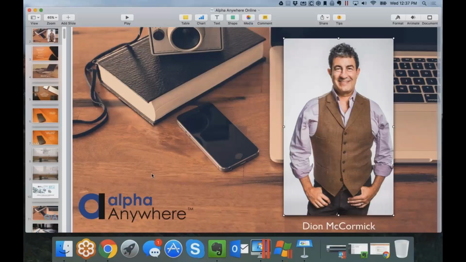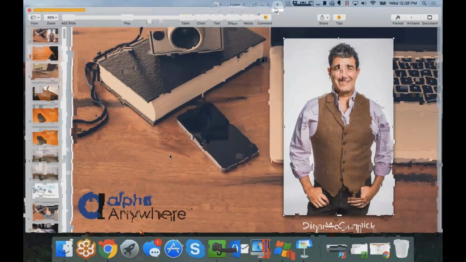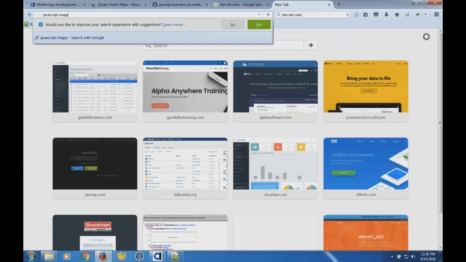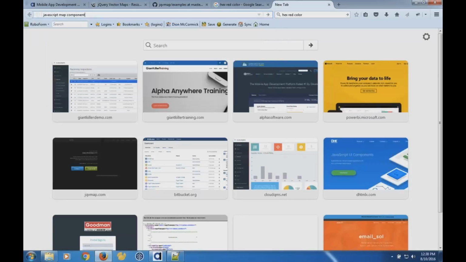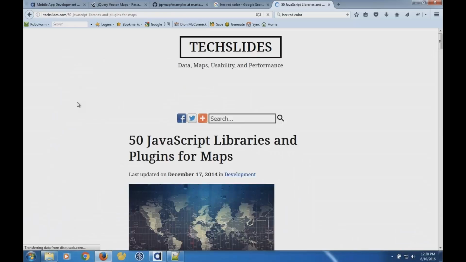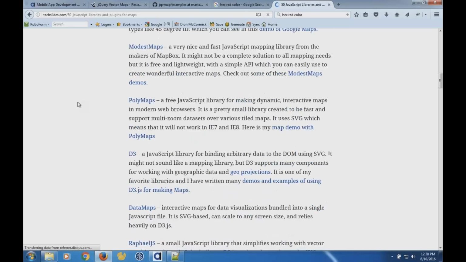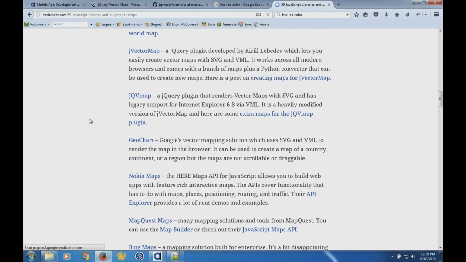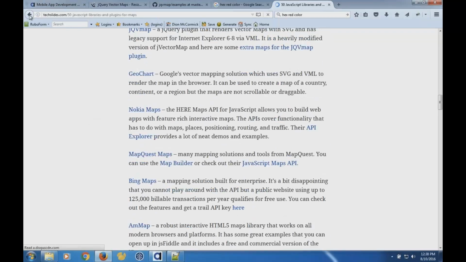The only downside is once you start getting to that level of detail, they may not be free. But what I usually do is look up JavaScript map component. And you can see there's 50 JavaScript libraries and plugins for maps. It walks you through all the different ones. I mean, even Google Maps allows you to do that, but some are a little easier to use. So this gives you a whole bunch of ones there.